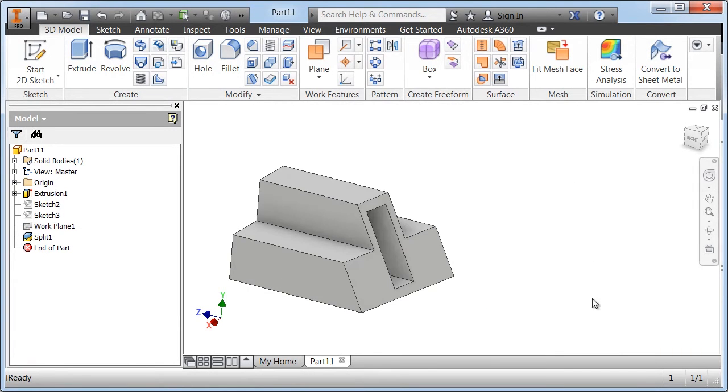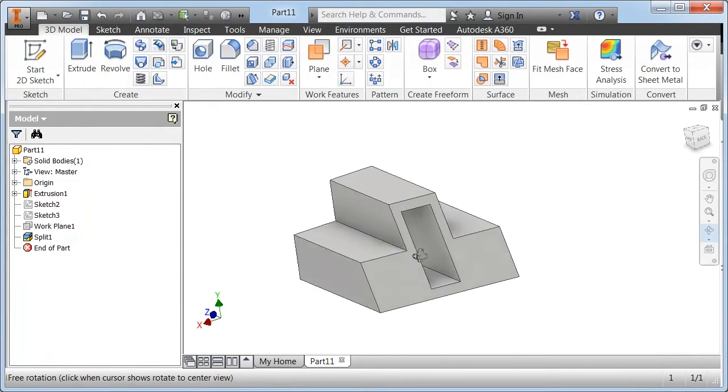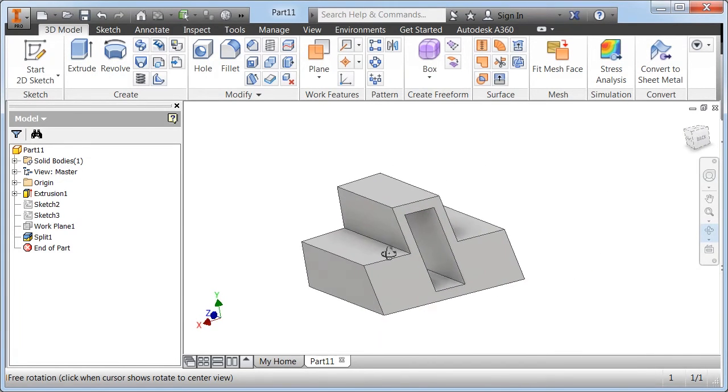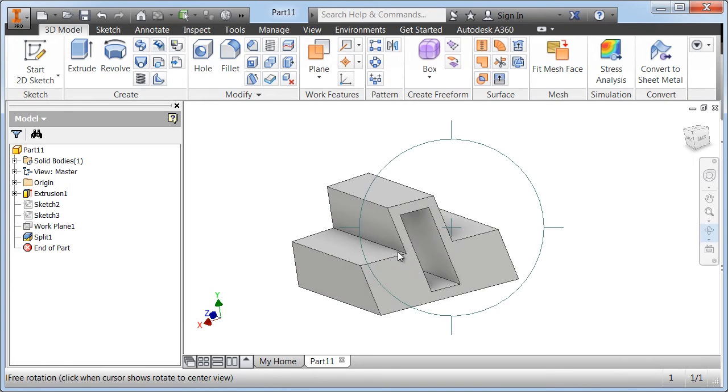So all those items still exist, it's just that they are now hidden so that they don't interfere with what the 3D model actually looks like. And we'll right click, left click on OK. And that concludes this module on creating an offset work plane.